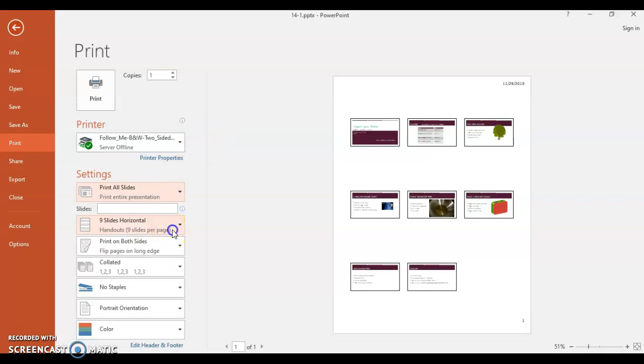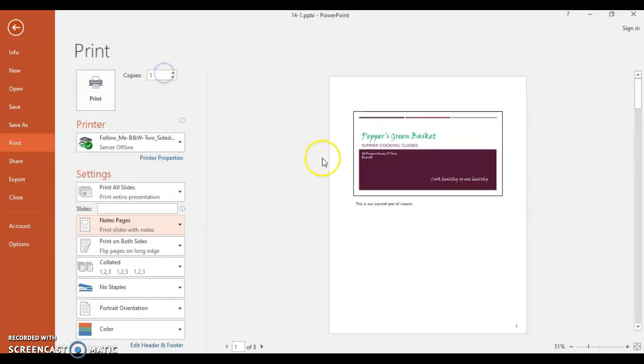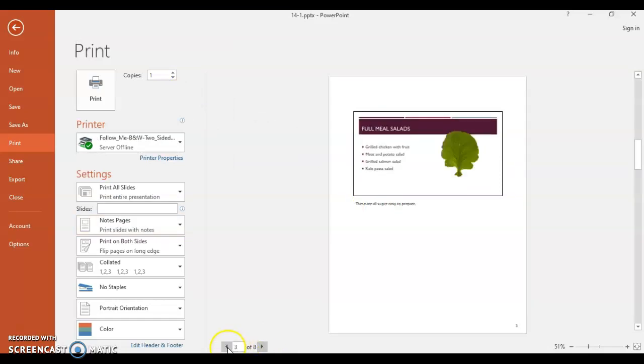The notes page, if you were to choose notes, would show all of the notes that you typed per slide, so you'd have a reference to look at.